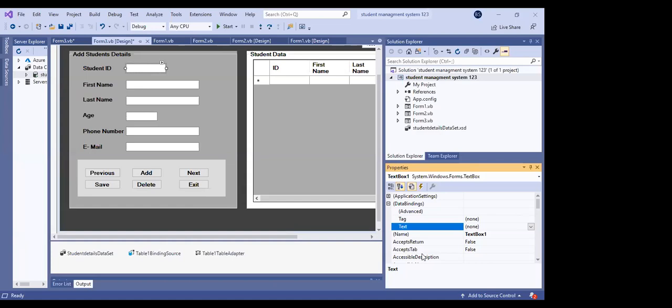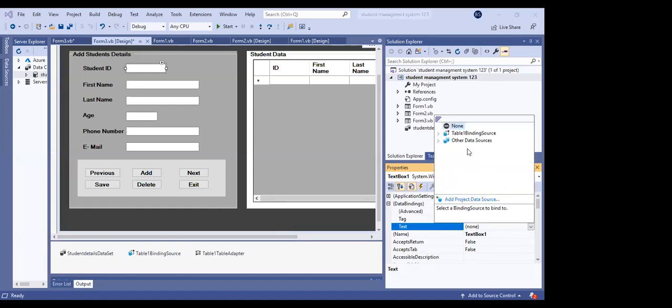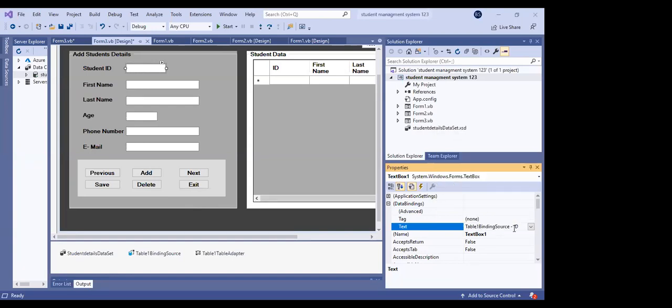So again, I'm telling, right click and go to properties and data bindings, and then you have to click the plus mark and go to text. Under text, you have to click table binding source, right? Right now, I'm going to register the ID because student ID is my first text box. So I'm going to click the ID. Now can you see table 1 binding source dash ID is registered, right?